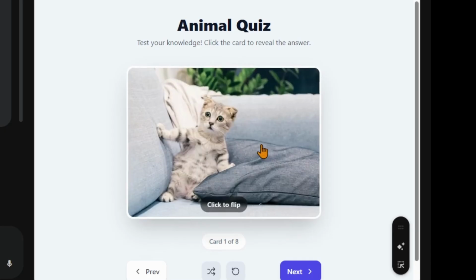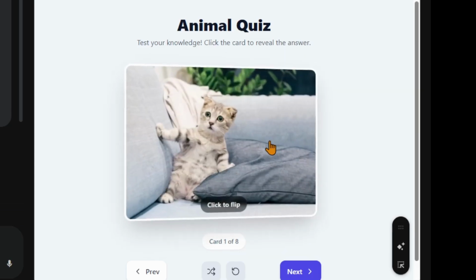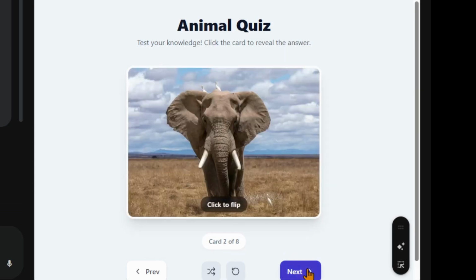So again, I would have to go back and fix some things in this, but the core functionality is actually good. It looks okay, it has the image, it flips when I click it, it just has the wrong answer. So that is actually a pretty easy follow-up prompt. Next, I'm going to disregard the birds there and say that's probably an elephant. Okay, it is, so that one's good.